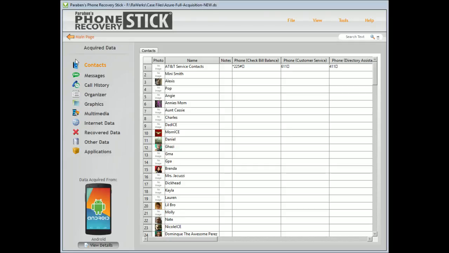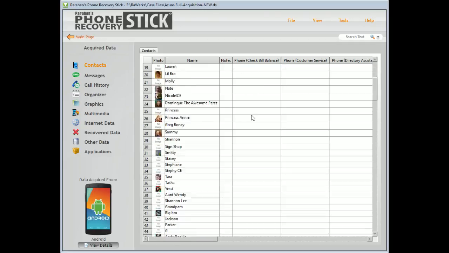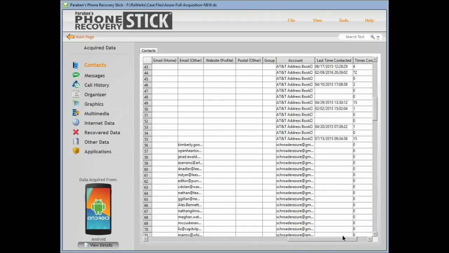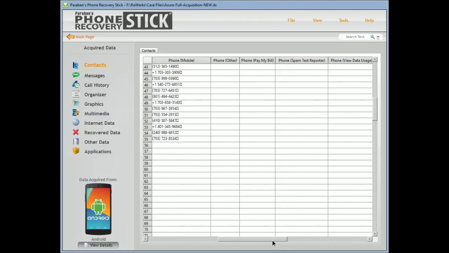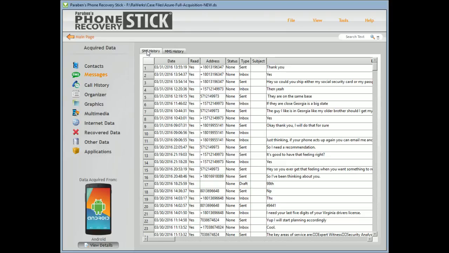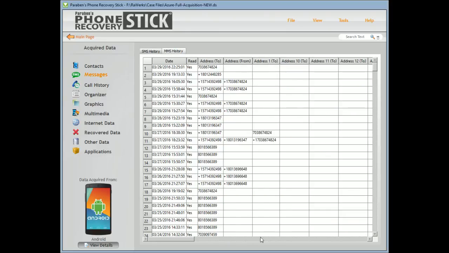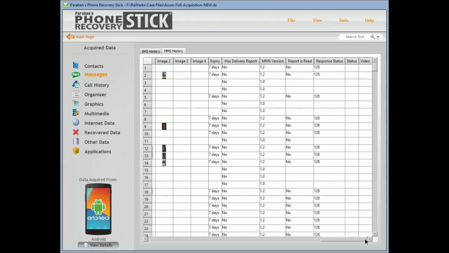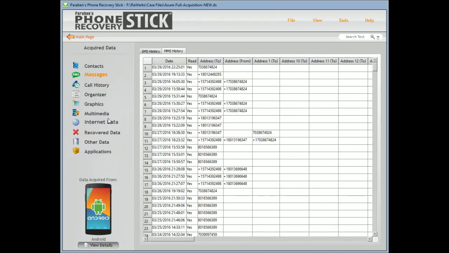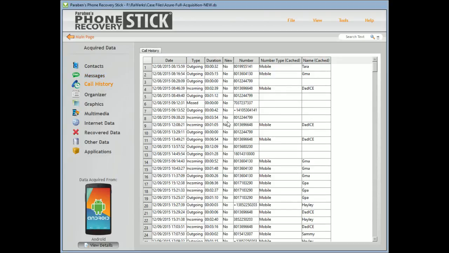First, we have contacts, and this is all the contacts in the phone. Some of these phone fields are blank just because they were never filled in by the user and the phone. Next, we have SMS history and MMS history. And you can see all that data and then the attachments there. Next, we have call history.